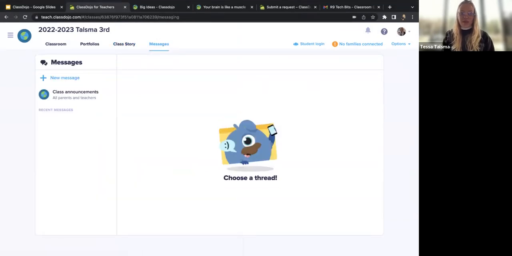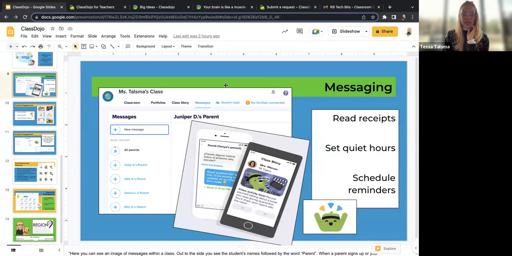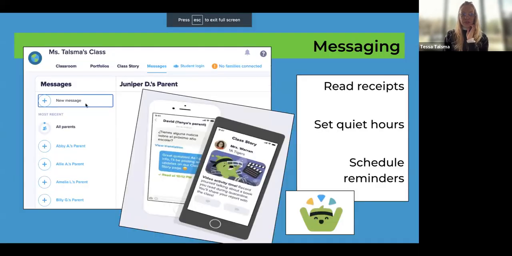Then the last thing that I am going to be discussing today is going to be messages. So with messages, unfortunately, since none of my students are real, and so I don't have families connected, you're not seeing any of the parents' messages out to the side. However, if I go back to my presentation, I do have a screenshot of kind of what it looks like right here. And so you'll see the parent, once they are connected, their names will be listed here, and then you'll be able to message them. It's just like text messaging, kind of like how you see on this little phone screen.